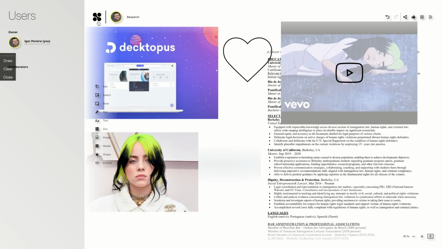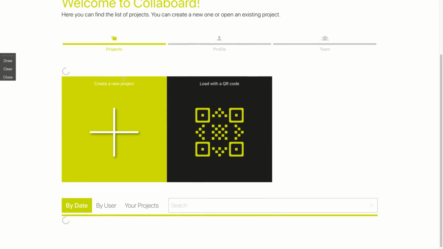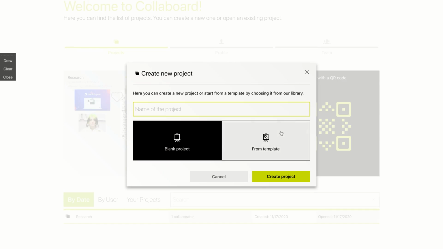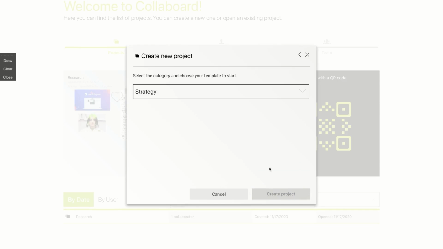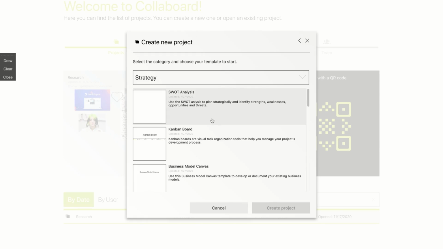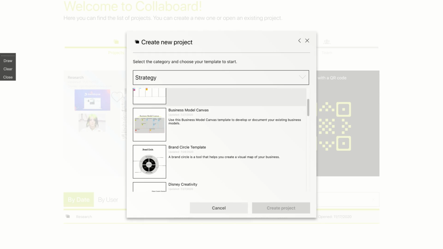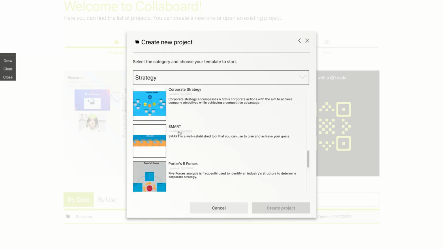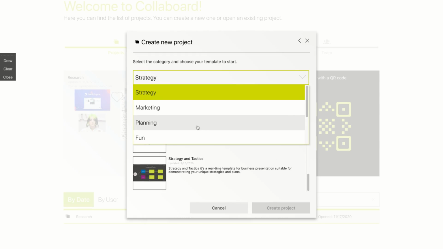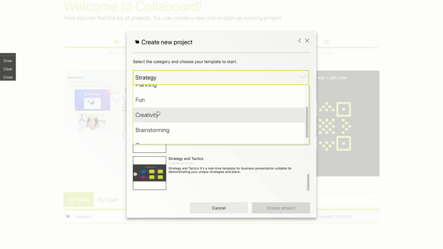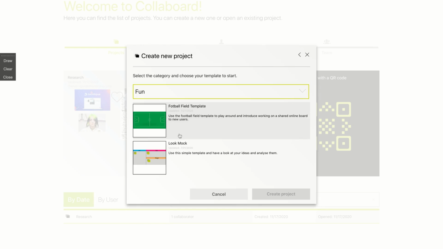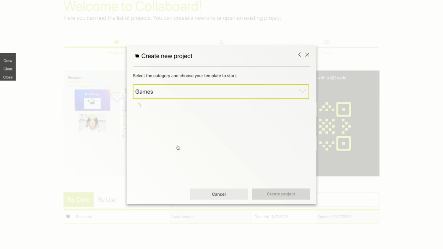Let's check a template. Create new project from template. Select template. Kanban, business model canvas, brand circle. So you can change the category. That's fun. Football field template, lookbook. Games.